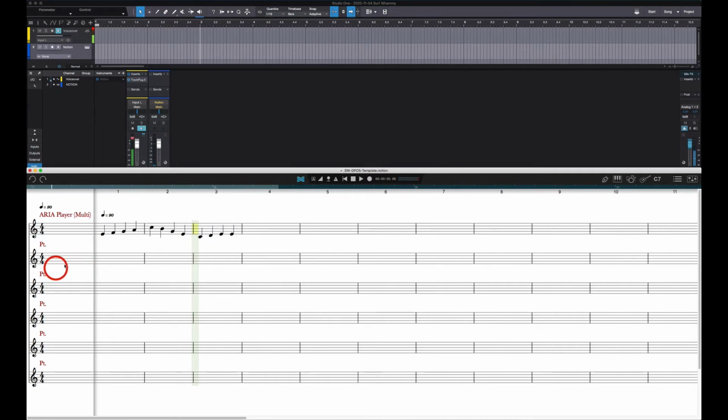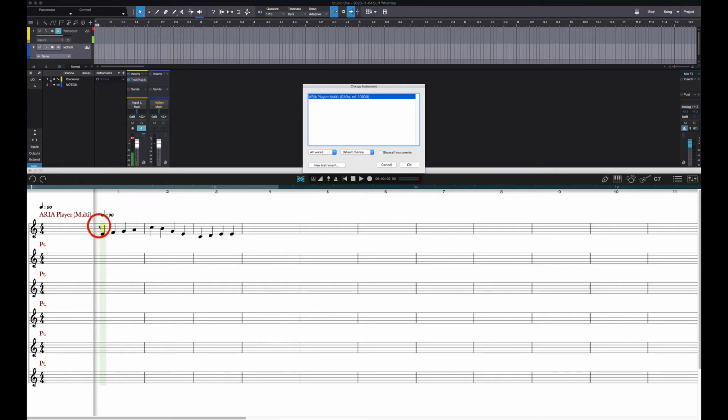Now, here's the tricky part. Please pay attention to this. I'm going to select the Aria Player Multi, and then I'm going to do Shift plus I, and that's going to bring up this dialog, change instrument. I sometimes call it change channel, but who cares? And I'm going to select channel 1, which, well, it already knows it's channel 1, but, you know, so what?